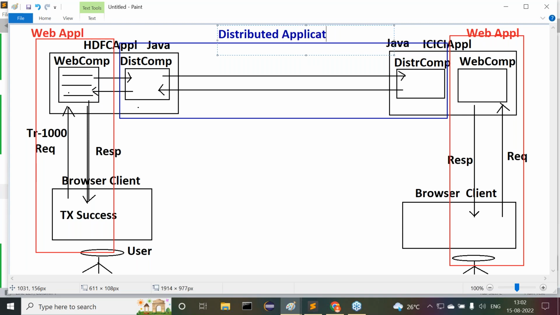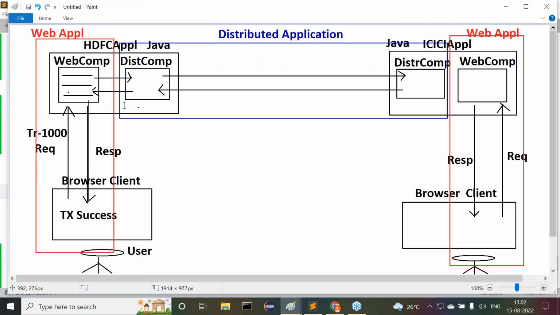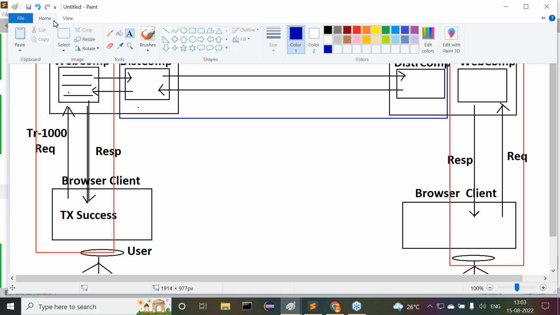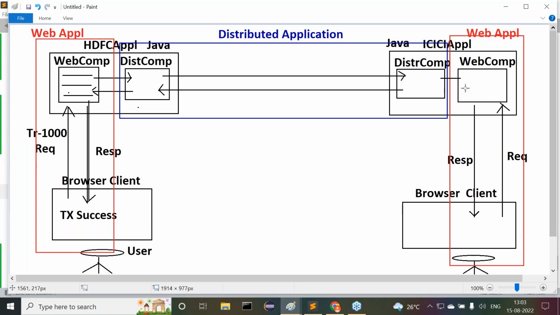Observe carefully. If you want to say the HDFC application is an enterprise application, both web components and distributed components must be provided in a combined fashion. You have to recognize my point here. Only when both web and distributed environments are integrated is that application an enterprise application. Similarly, in the ICICI application also some communication is required between distributed components and web components depending on requirement.